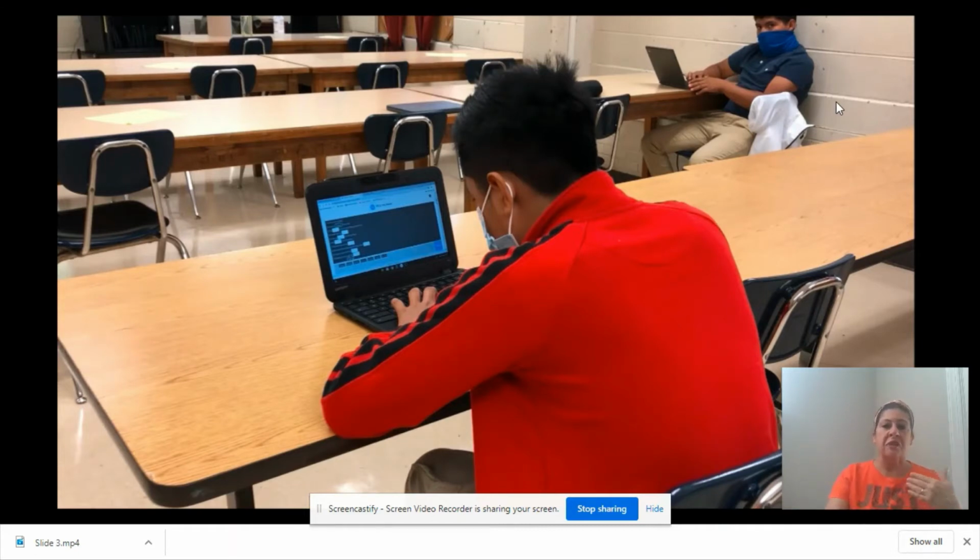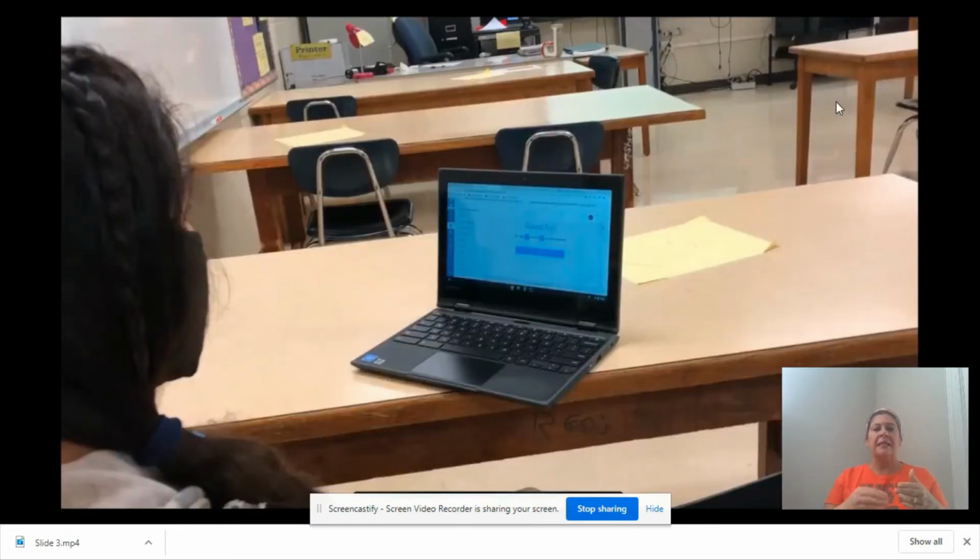So once they finished with this one, something that I love about this with Nearpod is that when the student finishes and submits his or her assignment, they get automatic feedback. It tells them how many words they got correctly out of how many words were there in the actual activity. So I had 10 different sentences, so 10 different words, and they got automatic feedback.